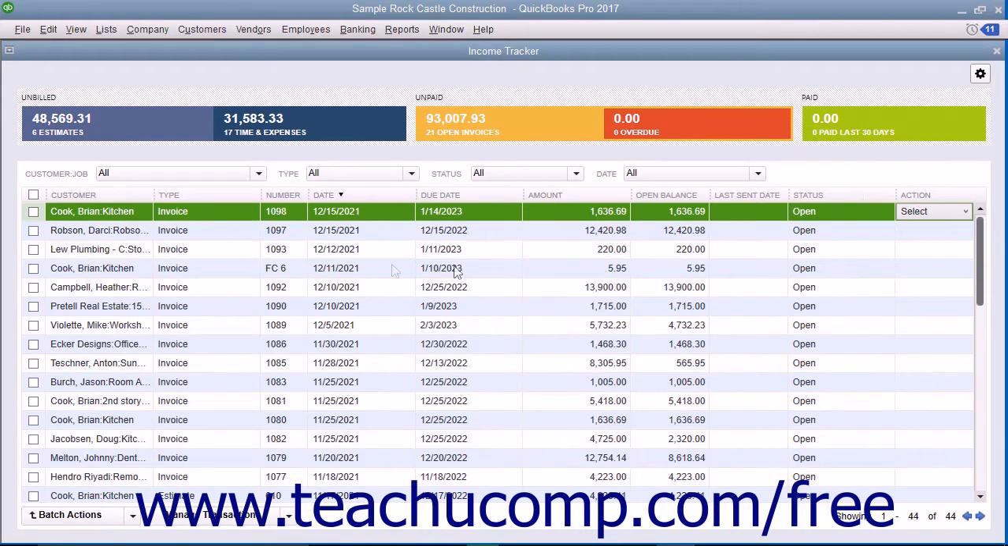You can perform actions on the sales items shown within the list in the Income Tracker window. To perform an action on an individual sales item, click into the Action column for the desired line item and then choose the action to perform from the drop-down menu of choices available. The choices that are available will vary depending on the type of sales item selected.